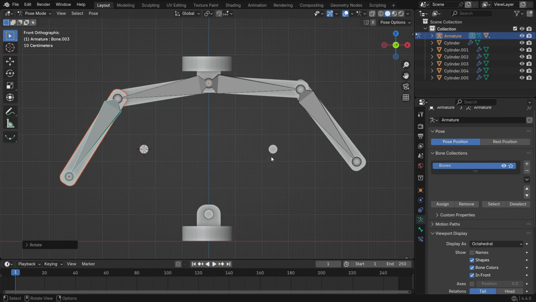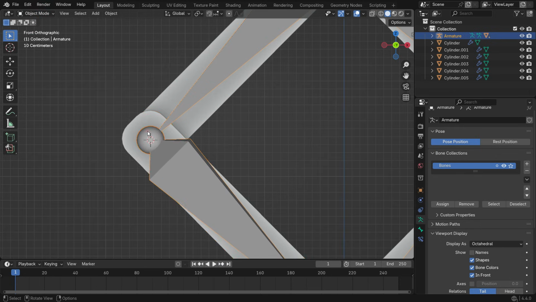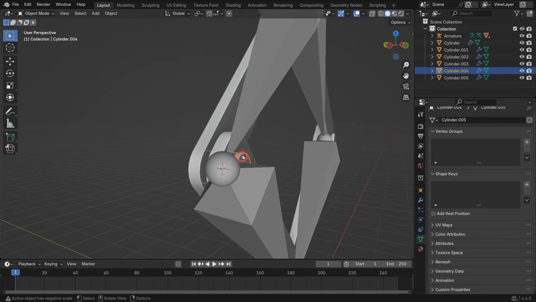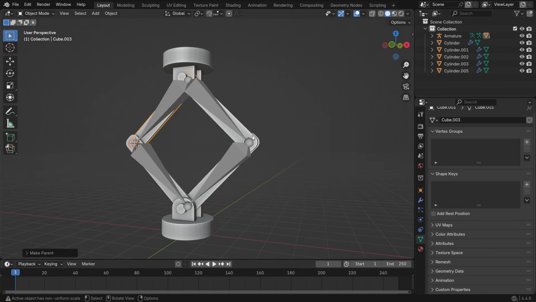Now, let's fix the pins. As you can see, they don't follow the rig. Press A to select all bones, then press Alt-R to clear the pose. Switch to object mode, select a pin, hold Shift, and select the corresponding object. Press Ctrl-P to set the parent. Repeat this for the other pins.